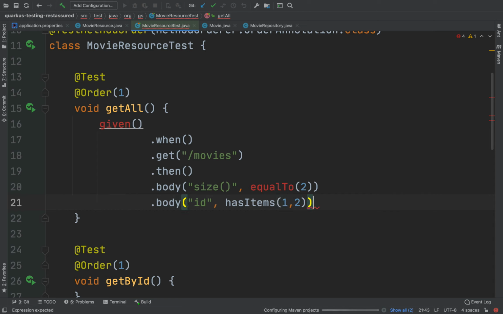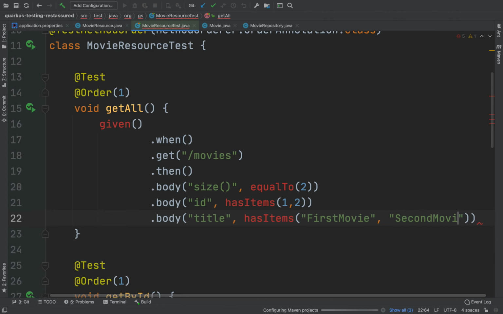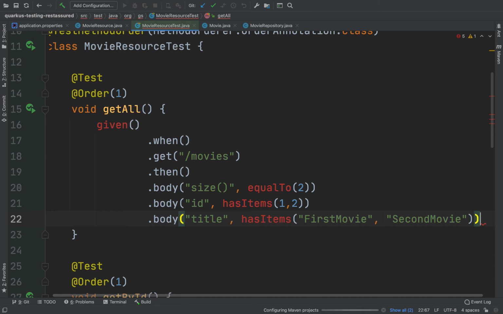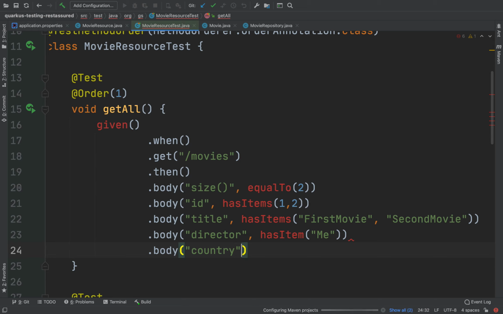I'm going to do the same for the title, so body title has items, my first movie and my second movie. Let's check also the director, so body director has item me, and finally the body country has item planet. Perfect. Now let's import them.